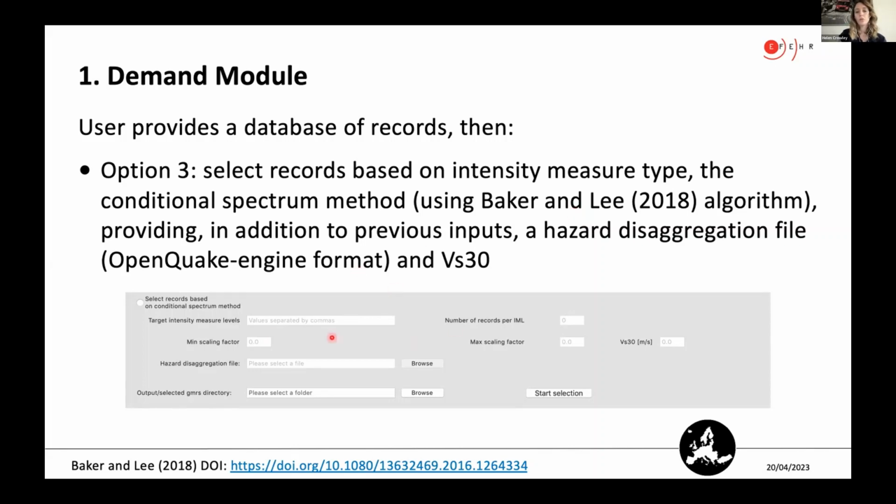So in addition to all of the other inputs I just mentioned before, what is your intensity measure type? What are the target intensity measure levels? And how many records do you want? You also need to provide a hazard disaggregation file. Now, this is compatible with the OpenQuake engine format. So we have made it so that you can run the OpenQuake engine, get your disaggregation file and upload it directly here for the purposes of selecting records that are consistent with your hazard.